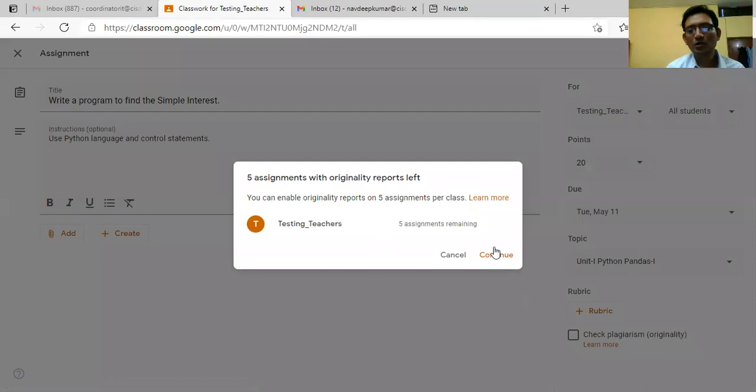Clear? So you see here a message. The message is that you can enable originality reports on 5 assignments per class. So that many assignments you can assign per class. Like 5 is the limit for this one. So I continue with this one.